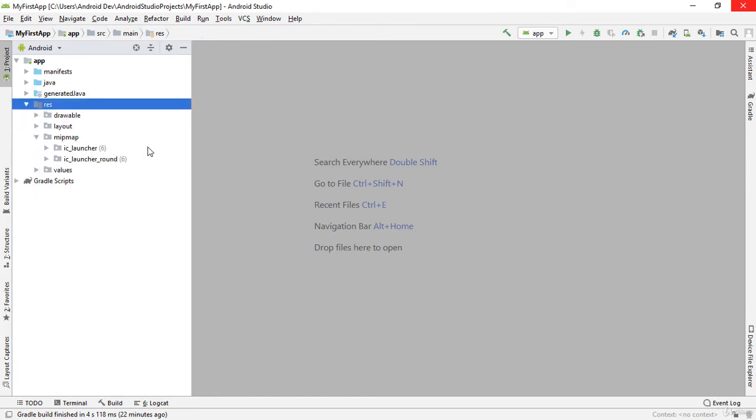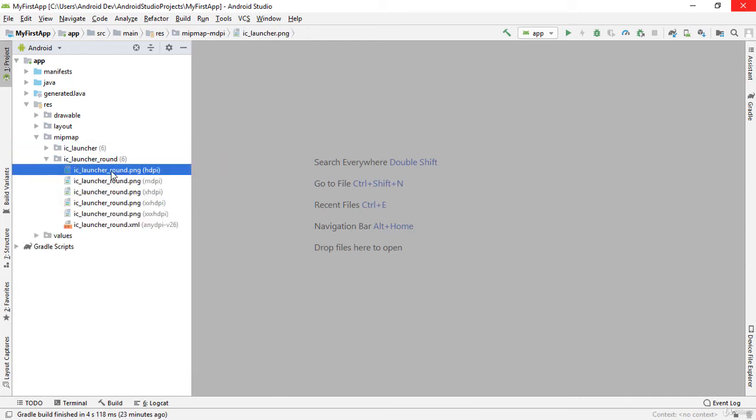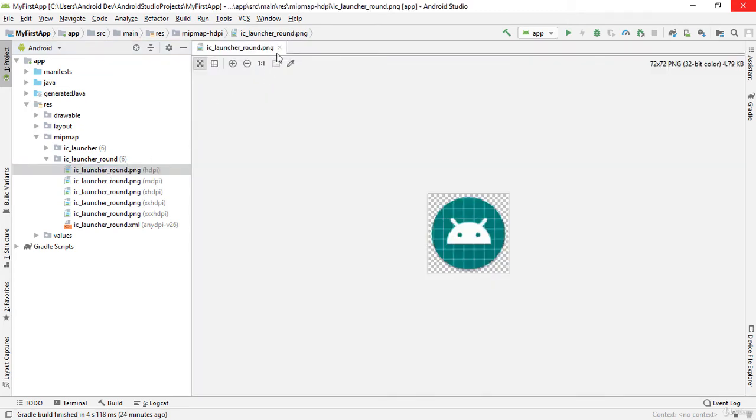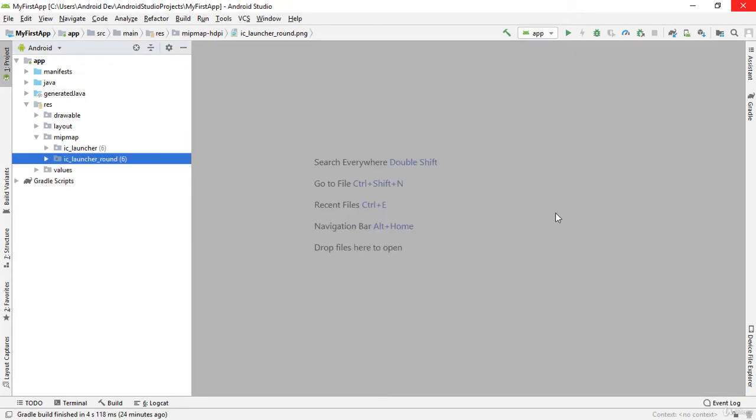Now let's talk about this folder. Here is where you define a launcher icon or app icon for your application. As you see, there are two folders, ic_launcher and ic_launcher_round. If your app is installed on a device that supports circular icons, then the icons in this folder are used as the launcher icon. Later, in a separate video, I'll teach you how to create an icon for your application.